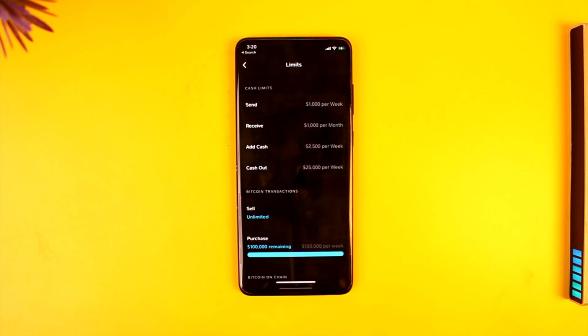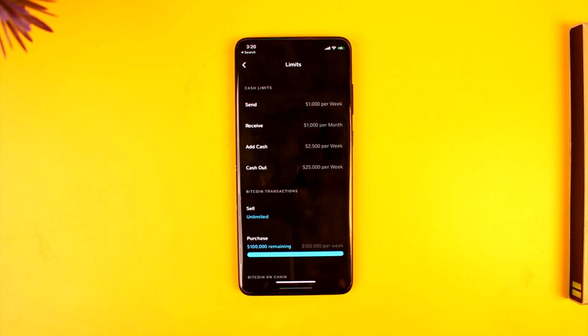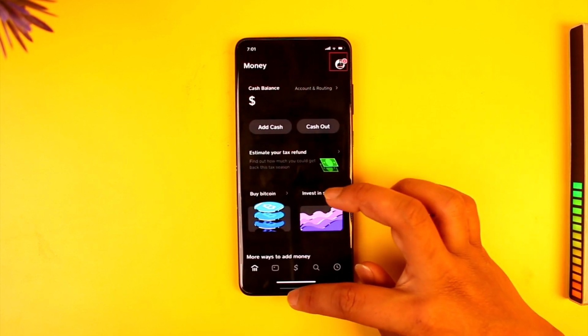So all you have to do is simply make sure to select those limits, and then you'll be able to verify your identity. You'll find the increase your limit option, and then you'll be able to verify your identity and increase your limit. That's all it takes to increase your limit on Cash App.